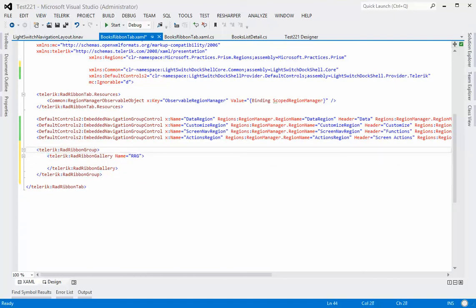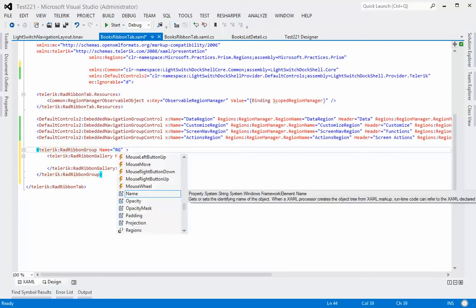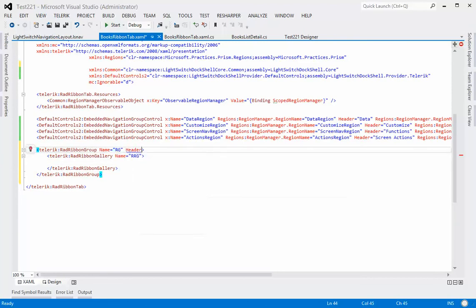And let's give the group a name, and his name will be equals RG for ribbon group. All right. Now let's put a header on this ribbon group too. So header, and we're not going to do any fancy data binding at this point. We're just going to simply say this is a test ribbon group.